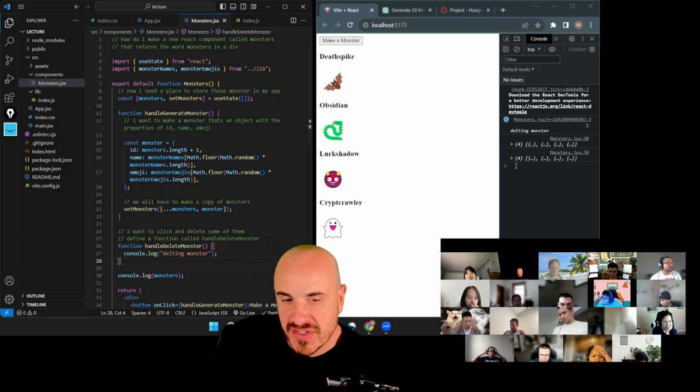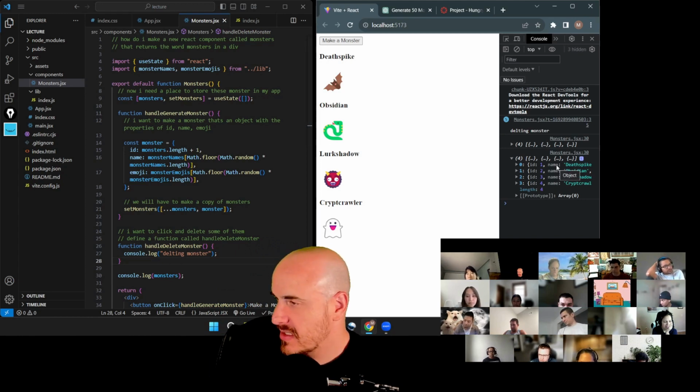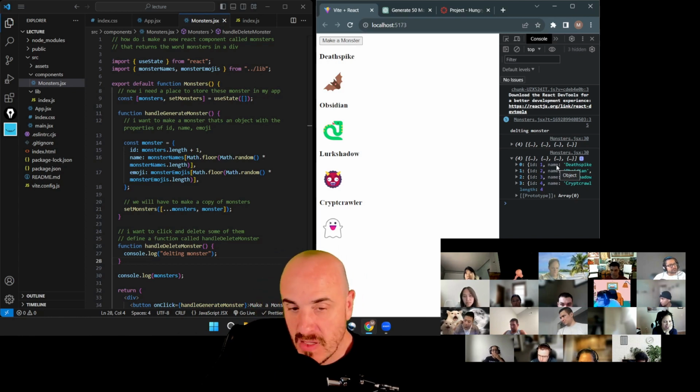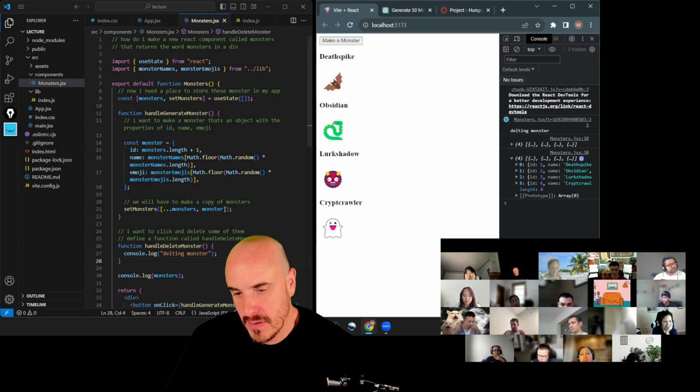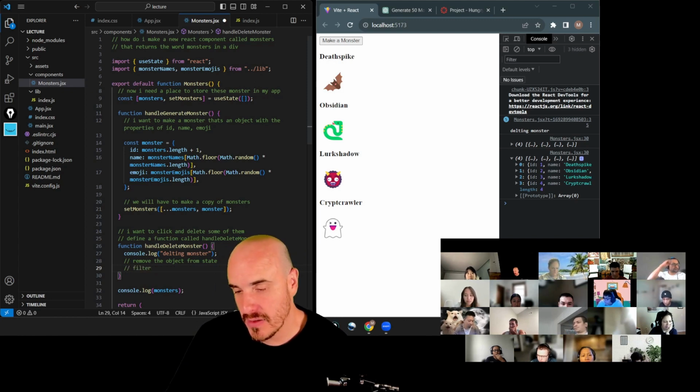Okay. The monsters array, our state right now, has Death Spike, the object. When I click on it, what do I want to happen to this object in our array of state? Delete. I want it to be removed somehow. So that's our objective. You have to remove the object from state somehow. Filter? Yeah, we can use filter. Filter would be a great option. But what are we filtering? Through the array, yeah. Which array to pick though?